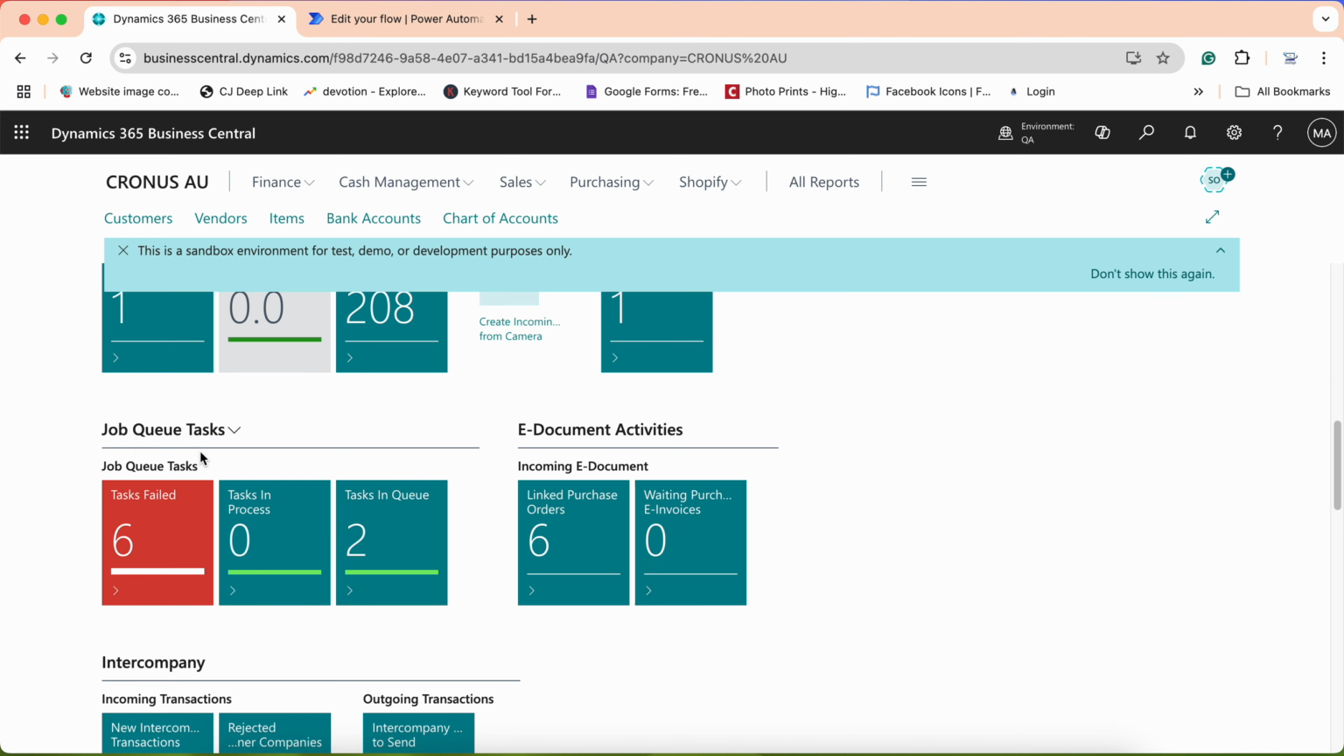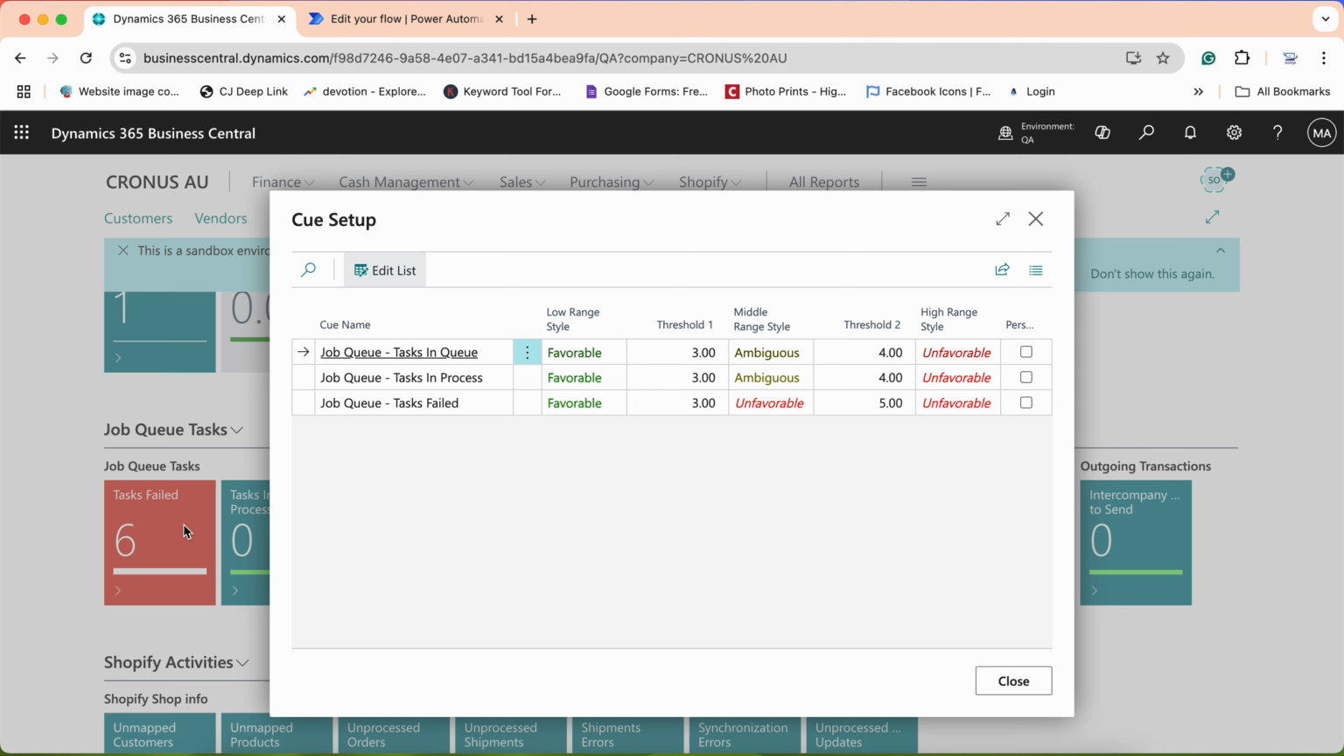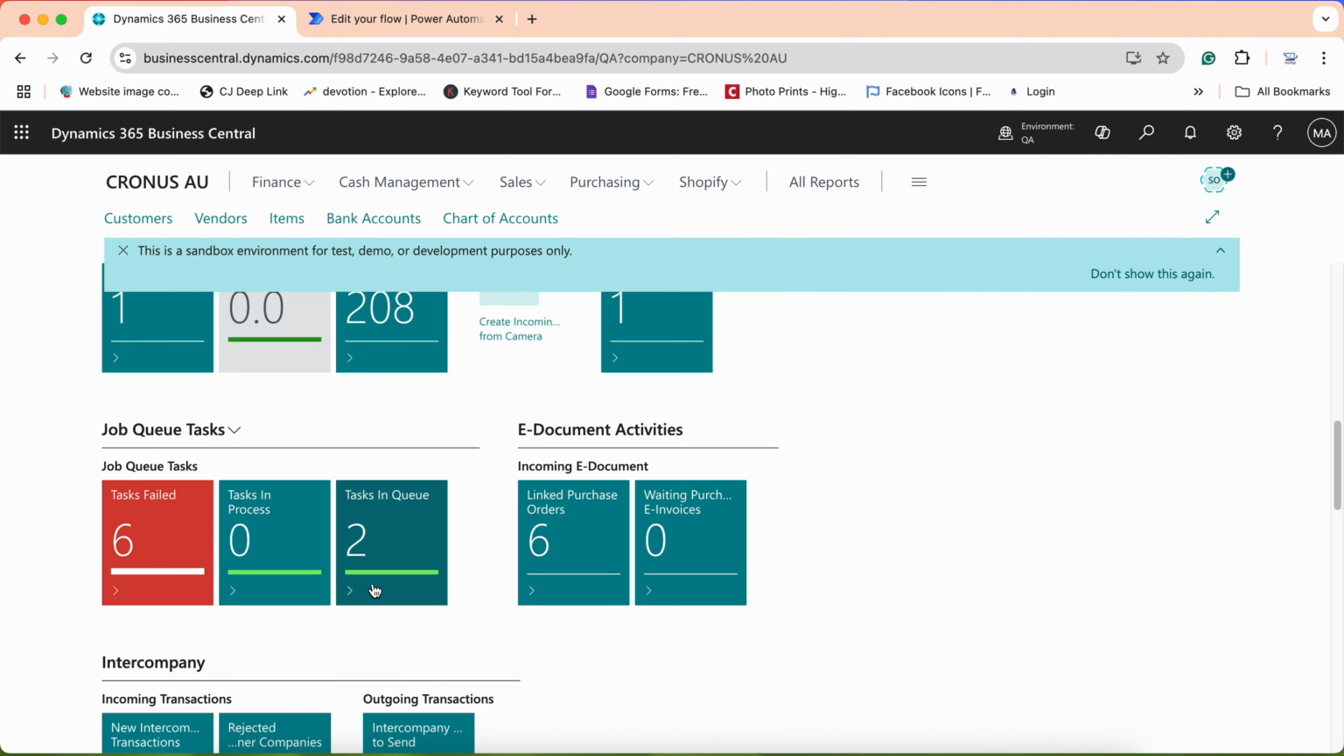Plus you can set up the queues as well, like why it is showing red and so on. You can set the threshold, and based on this threshold, the range, the color which you see is unfavorable, because the count is 6 and the maximum threshold is 5, so that's why it is in red, because it is set as unfavorable, right? This is how the high range style works. That is what you have configured in your role center also. And in the form of in-product notification, you will get the information. Here as well you will get the information.